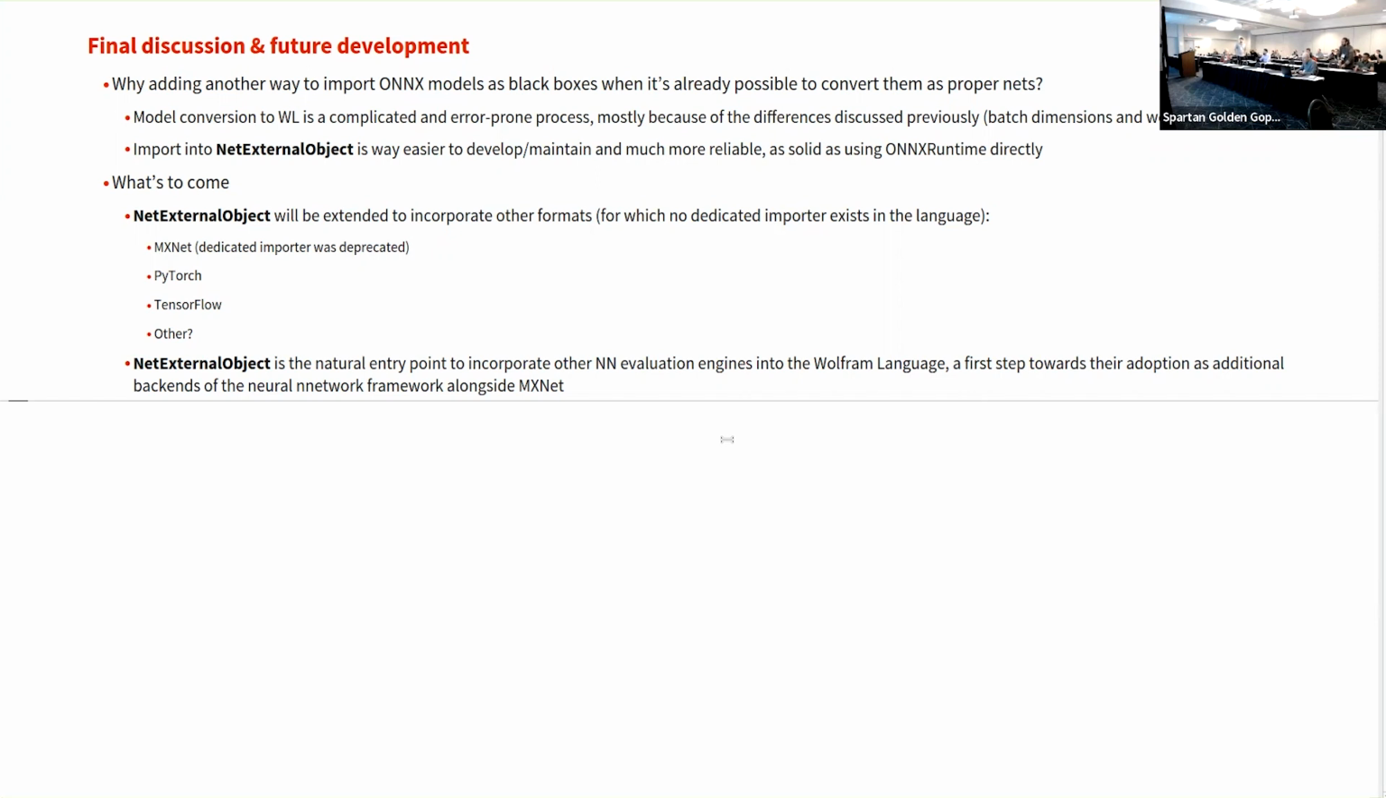For one of those external models that you are able to import and bring into the Wolfram Language system, does it execute faster or slower than when you ask the external runtime to do it for you?